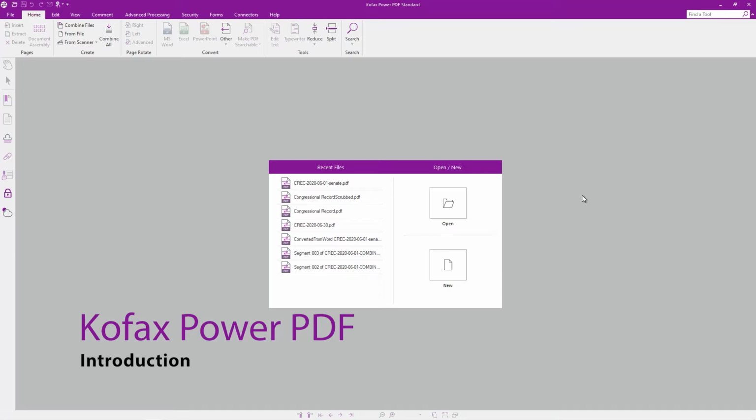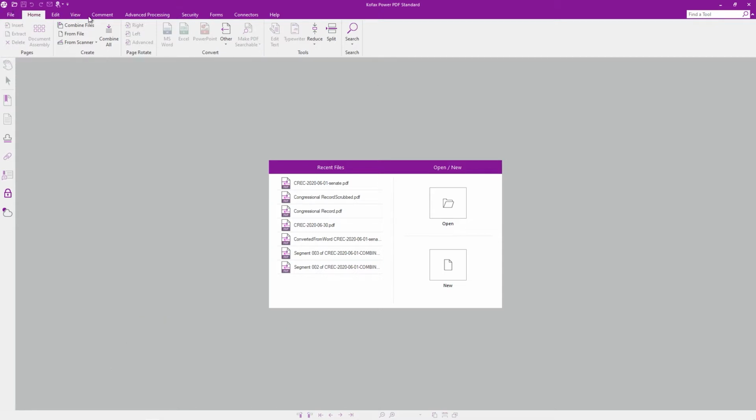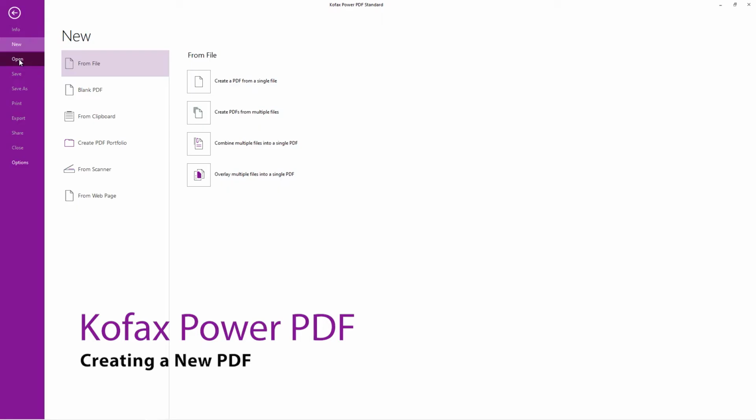Today we're going to learn the basic features of Kofax Power PDF Standard. What I'll do is I'll go through each of the tabs on the top, the menu options, and we'll go through all the options in each one of those. The first option we're going to look at is what types of new files you can create and the different options that are available to you.